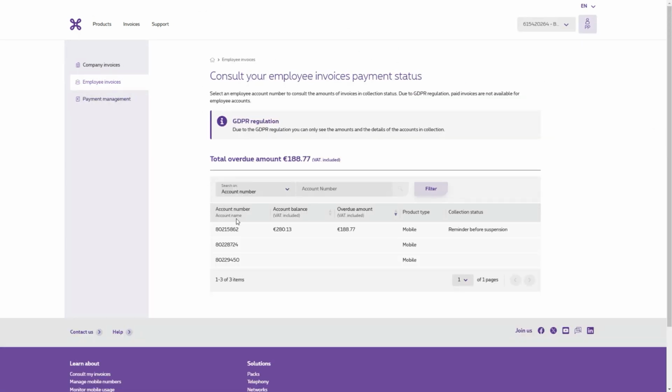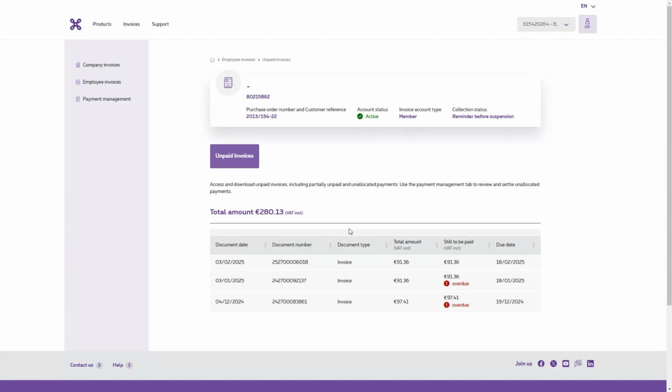Here you will see an overview of all invoice accounts, outstanding amounts, and any overdue amounts. Paid amounts will not be shown for GDPR reasons. Only when there are overdue invoices, the amounts will be displayed here. We can then click through on these documents to see the details. However, we can never download an invoice from employees. This is not allowed.